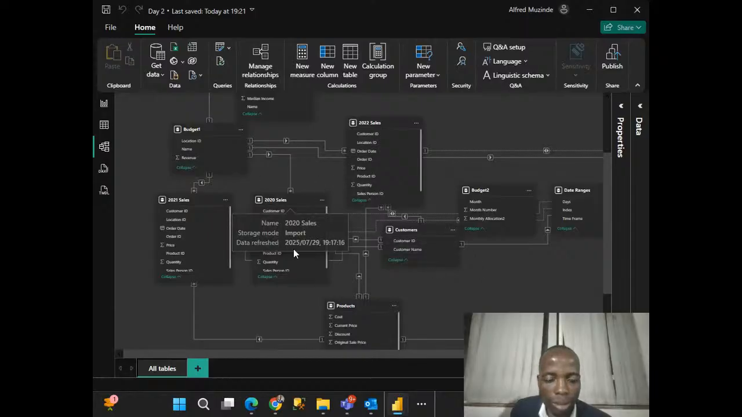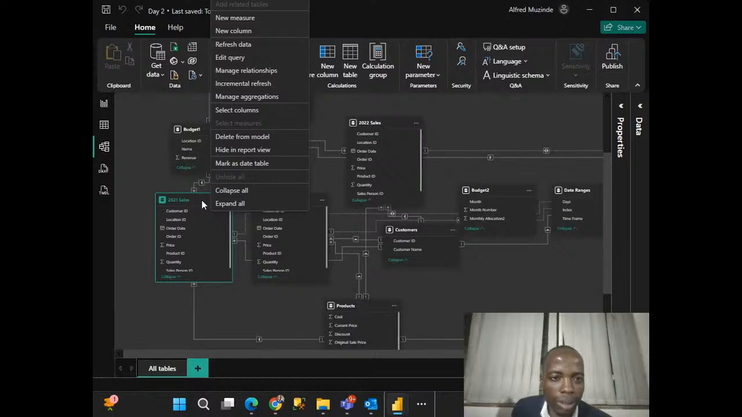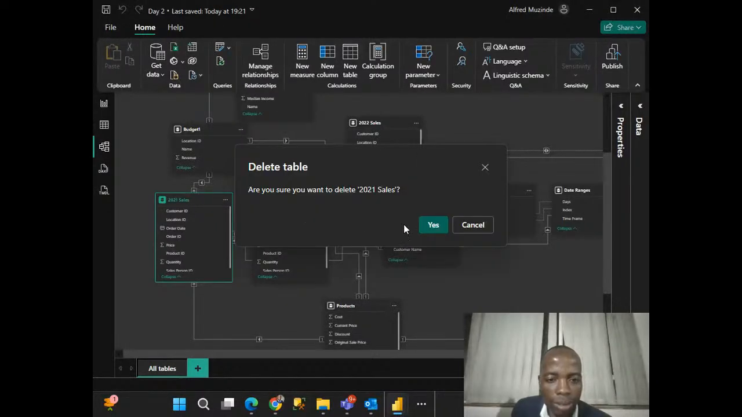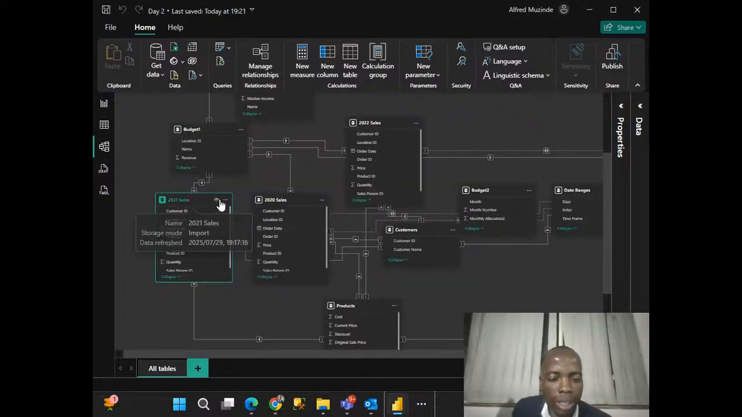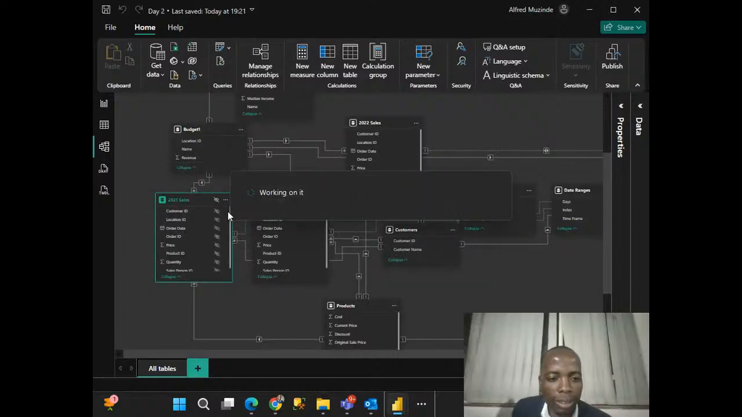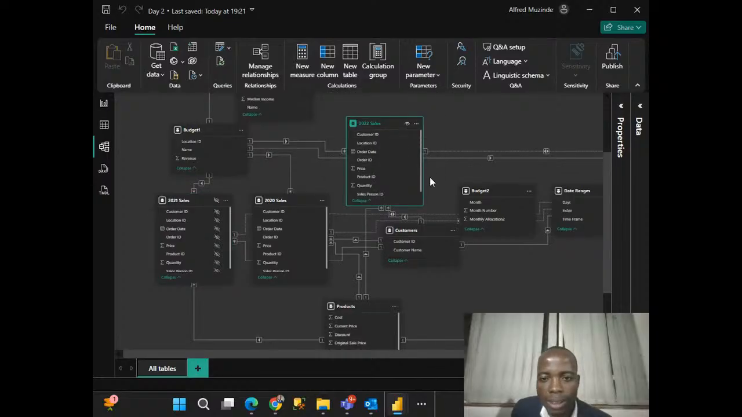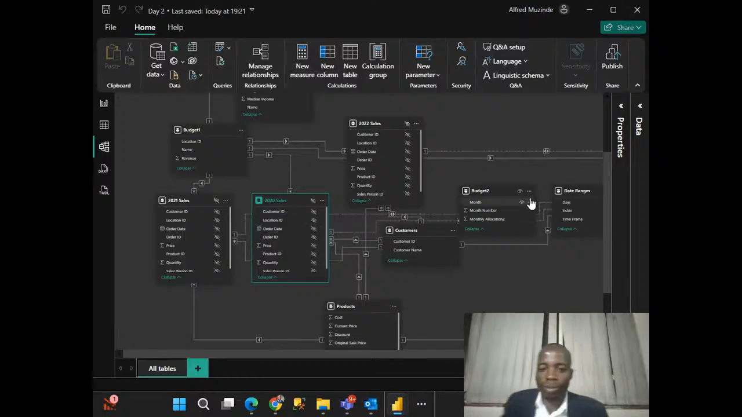So these tables, delete from the model. Okay, let's hide it. Instead of deleting, let's hide. Where's the other one? This one. Right.